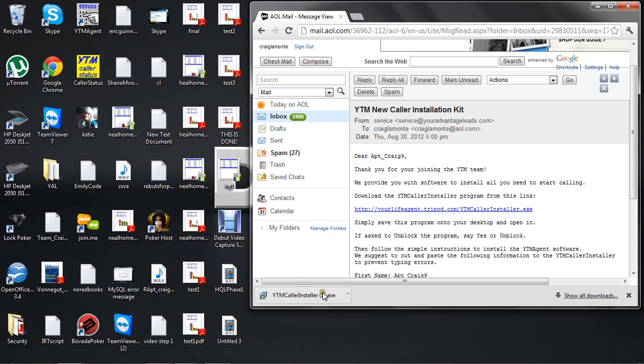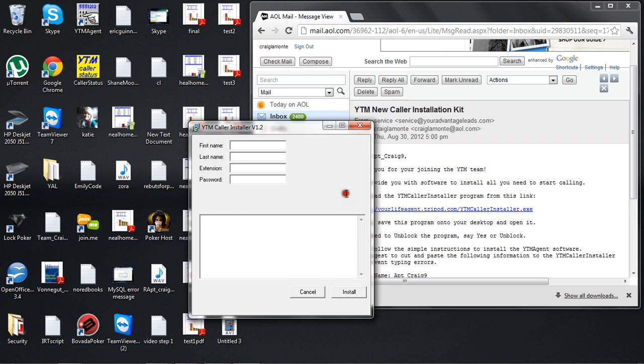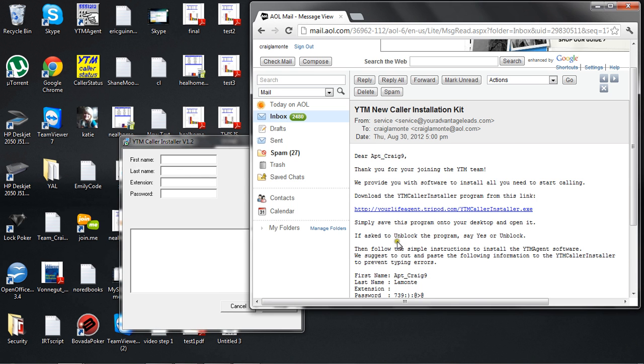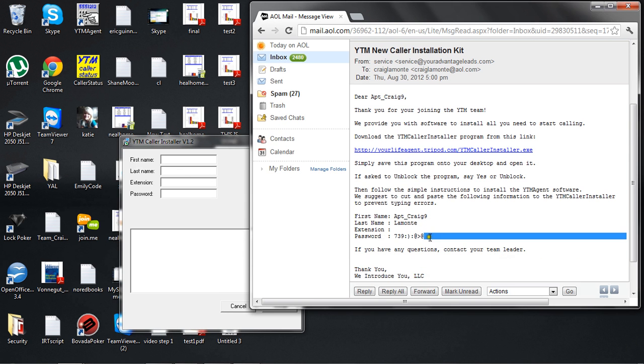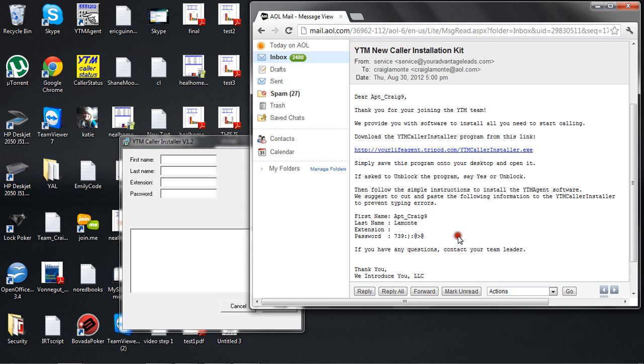The download is already finished, so I'll click it, and we'll run. Now it's asking for first name, last name, extension, and password. This information is also in the email. It is all located right here. So we will make sure that we key this information in.